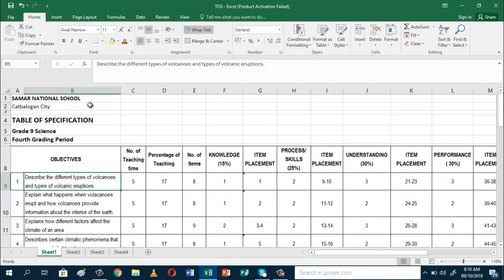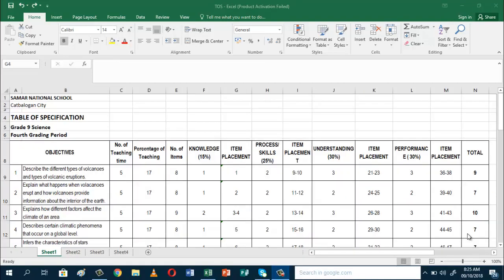As you can see, the name of the school, the title is not properly in place, meaning it is not at the center. So we need to do something later. And I will also discuss how these objectives are accommodated in a particular cell. Okay, what are we going to do first is to move the name of the school, address, and the title to the center of this table.